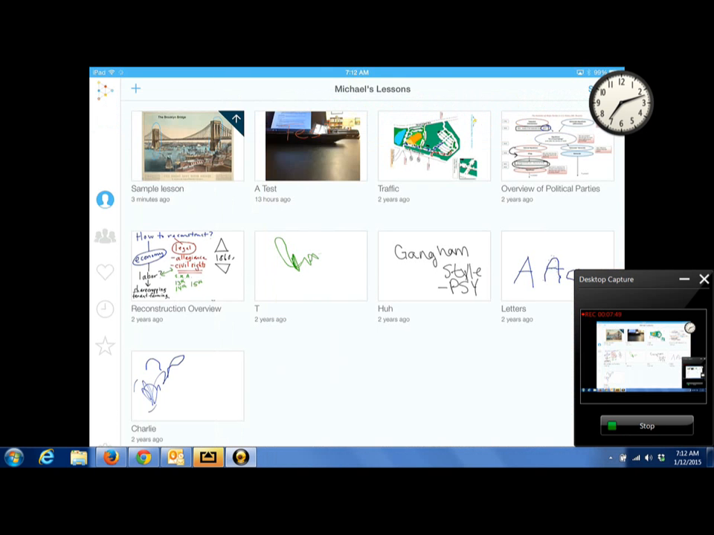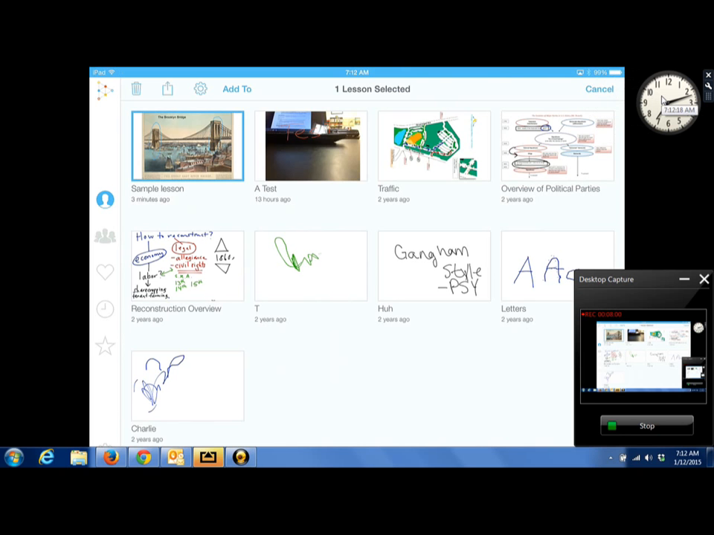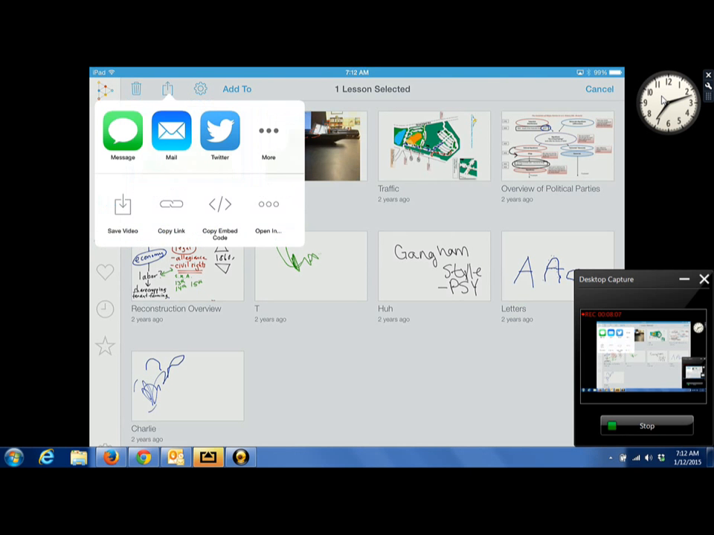Okay, and there's my sample lesson. Now what I want to do is I want to tap select, and now I realize my clock is in the way. Let me move that. Select was up here. Tap the sample lesson, and then there's the share. And I have several options. So what you want to do here is you want to copy the link, because that is the link that the group leader will add to the discussion forum in Schoology. Okay, so that's how the project will work.